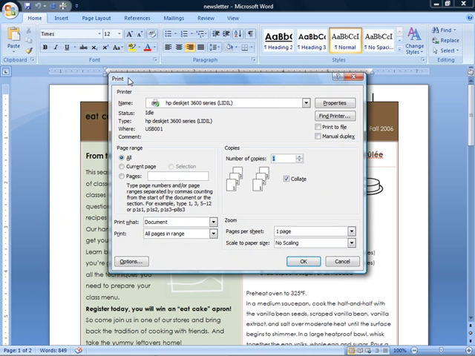This brings open the Print dialog box, and this is what you're probably used to from previous versions of Microsoft Word. So let's just go through some of the things that you can set up here in the Print dialog box for printing this document.